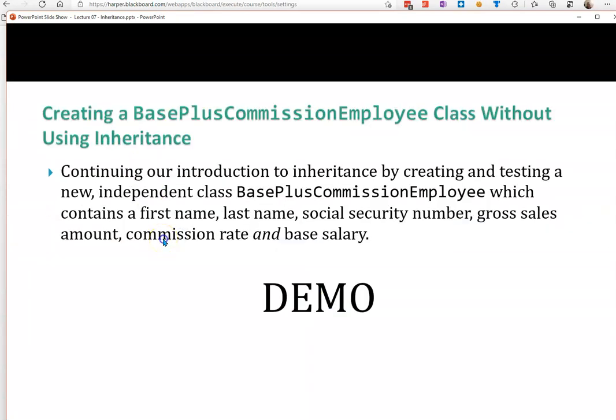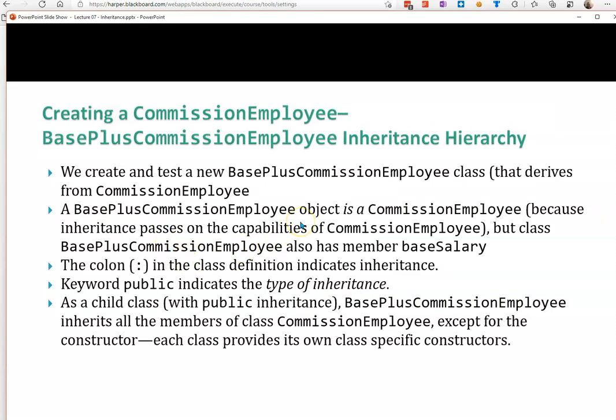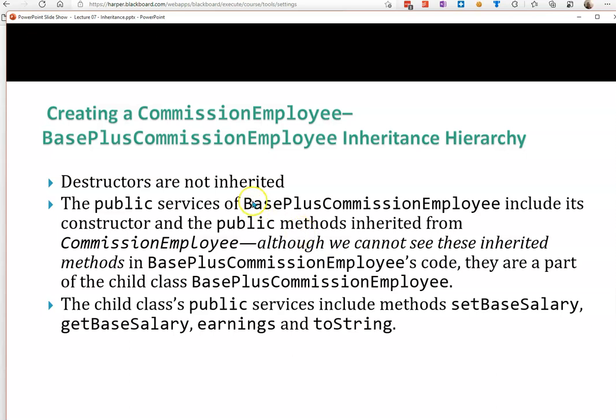So yeah, we've done both. In the first example, we created a base class, CommissionEmployee, and then BasePlusCommissionEmployee. Since we're using public inheritance, we inherit all the members from CommissionEmployee in BasePlusCommissionEmployee. A couple of things: constructors aren't inherited because they are specific to each class. The public methods are inherited, and we can't see them because they're part of the base class, but they are part of the child class as well.